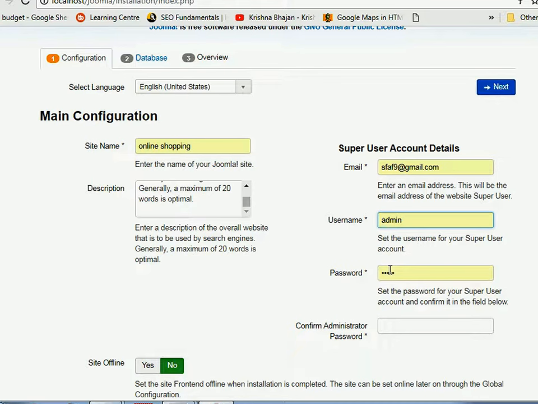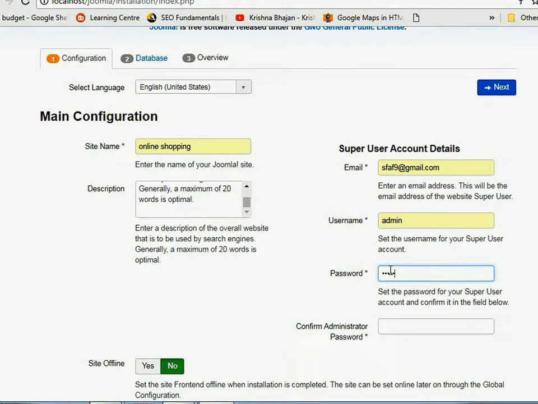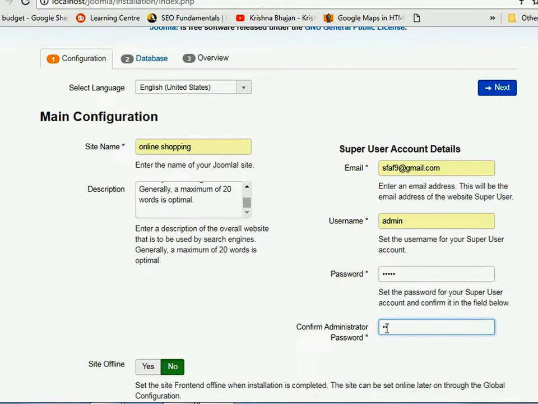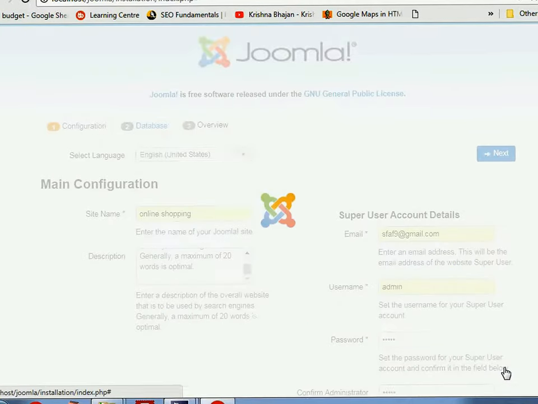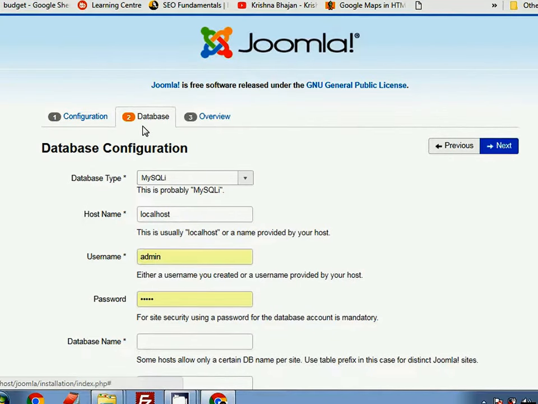Then username admin and password I am giving admin, but you never give your password admin. You should use some complex password so that a user cannot guess. Now this is done. Next step is the database step.